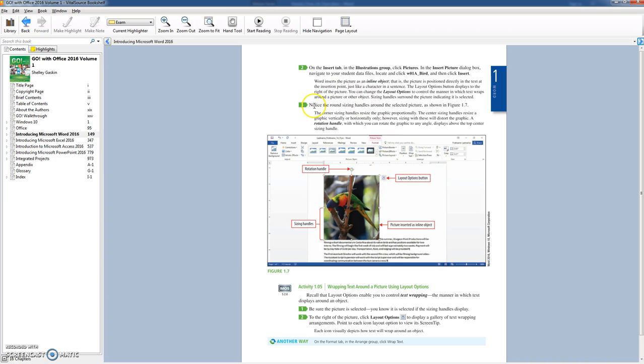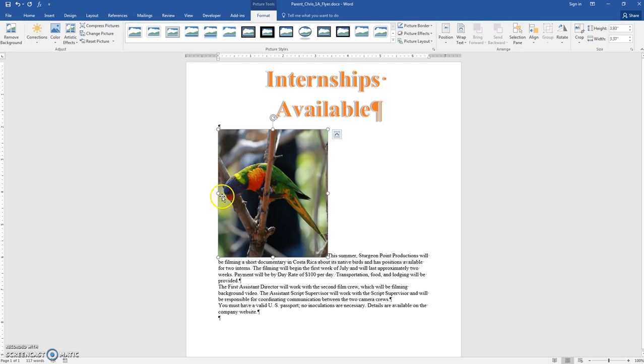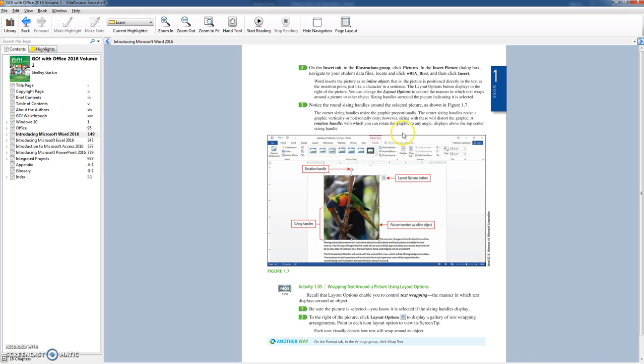Okay, and so in step 3, you'll notice the round sizing handles around the selected picture as shown in the figure below. So you can see all these rounded things here. Those are for resizing basically. And so those can be dragged to move them around to different locations.